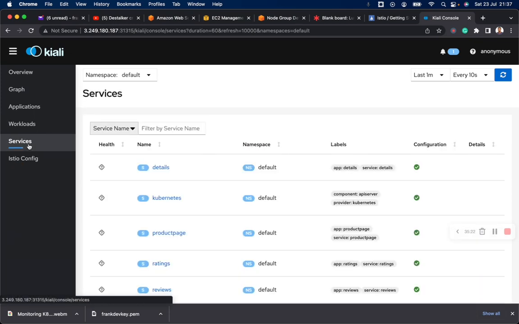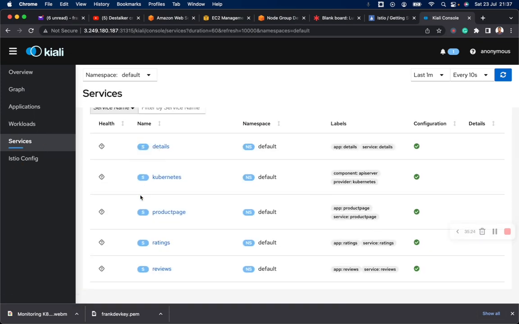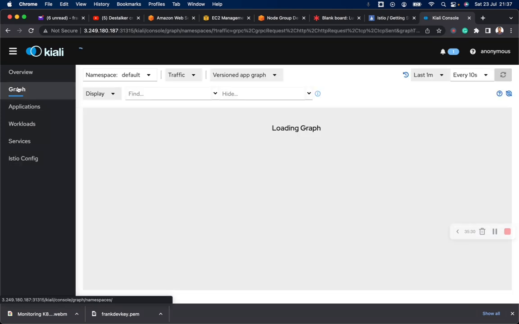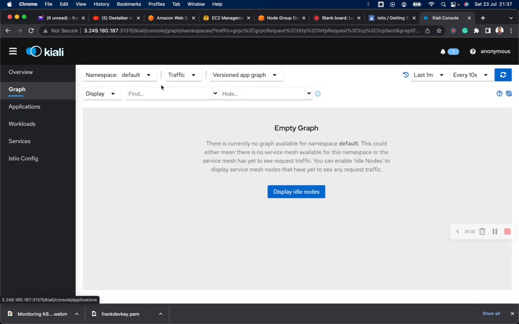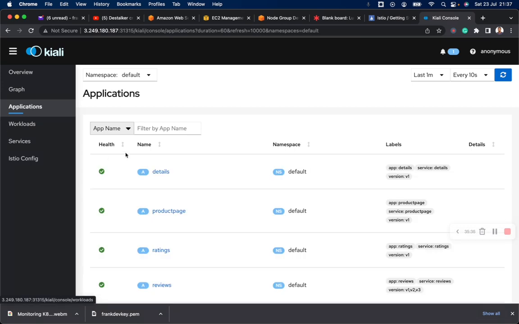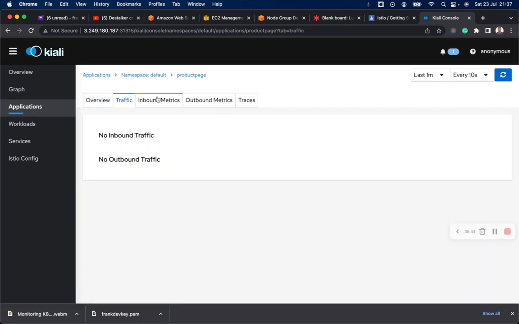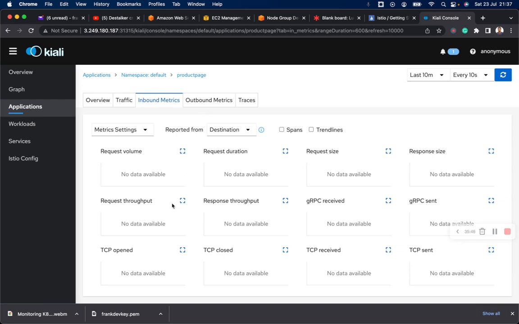If you go to services, we'll see all the services lying here. Go to Istio config. Let's go to graph. Let's see, nothing has happened here yet. There's no traffic yet. Applications. Let me check something. Let's go to productpage. There's no graph. There's no traffic. Okay, so there's no traffic yet.